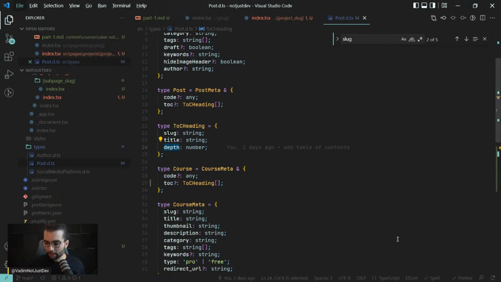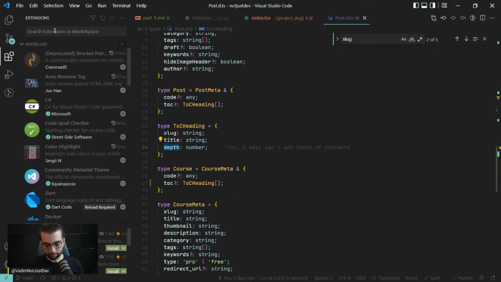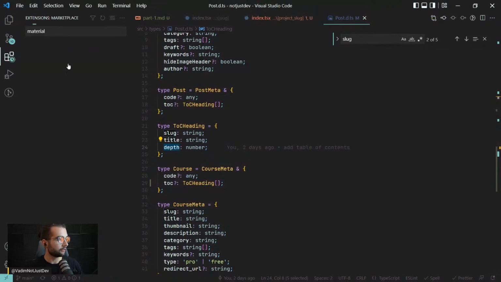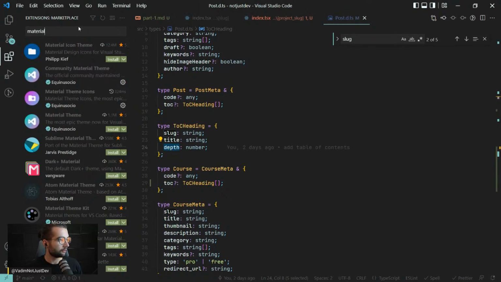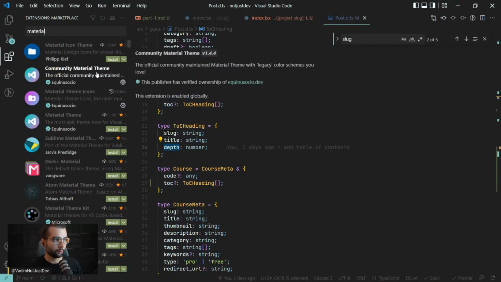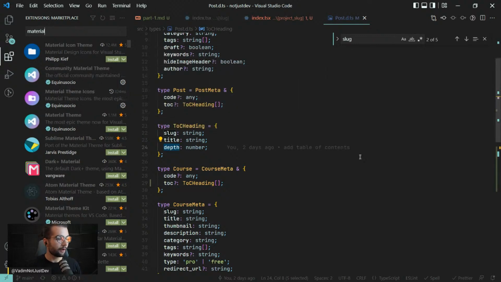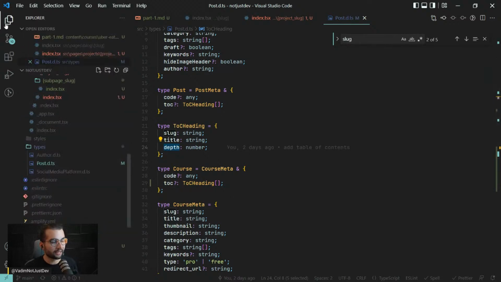Which font and theme I'm using? I'm using the VS Code theme material, community material, if I'm not mistaken. Community material theme, this one, and icons. But actually I have a video for that I have created, so you can find it on the channel, with the whole VS Code setup with all the libraries that I'm using, including the theme and so on.